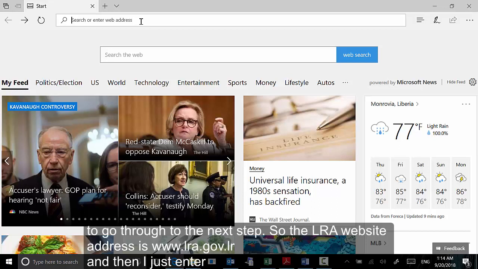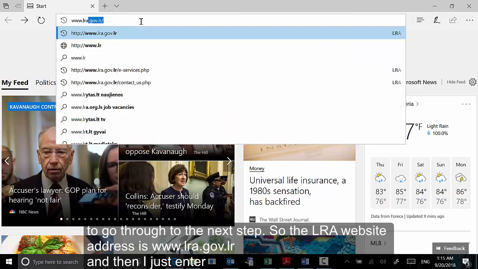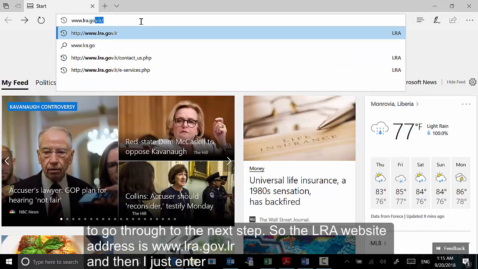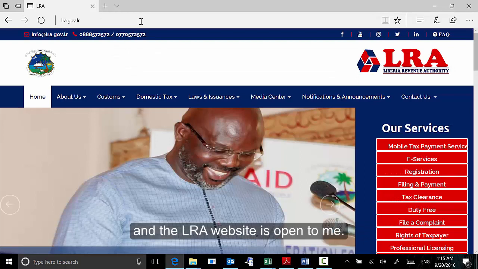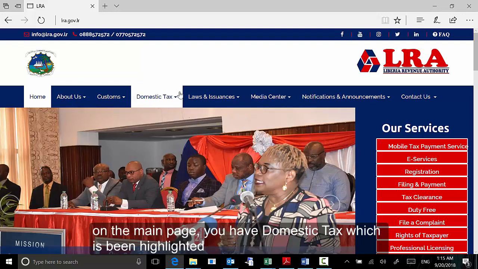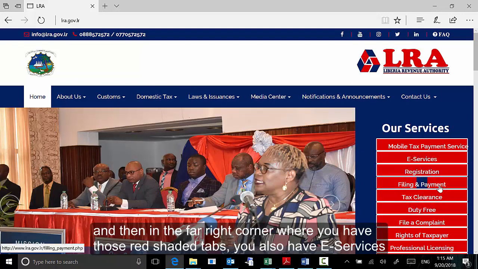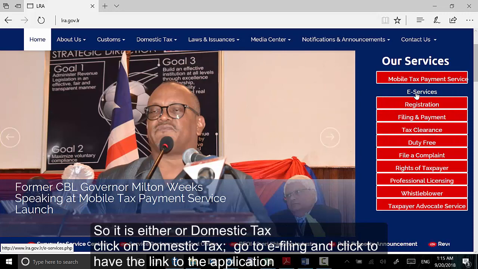The LRA website address is www.lra.gov.lr. Then I just press enter, and the LRA website is open. On the main page, you have Domestic Tax, which is highlighted. And in the far right corner, where you have those red shaded tabs, you also have E-Services. So it's either or.